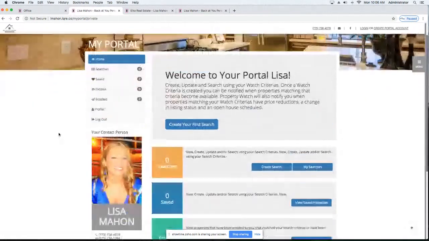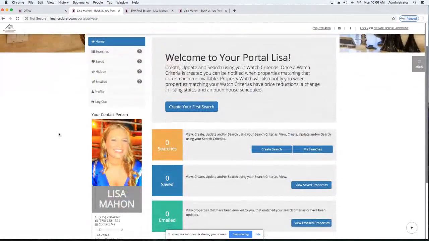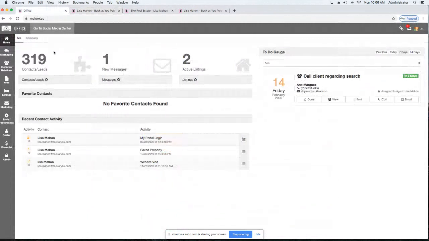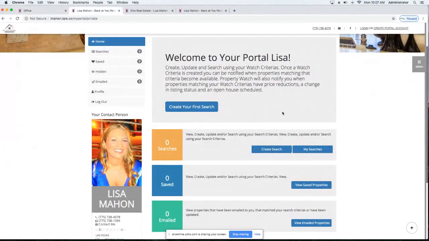So it'll say, welcome to your portal. And it will also basically track their behavior on this portal. So if they're doing searches, if they edit a search, it'll notify you as well in your CRM. So if I go in here, it'll tell you whether they've logged in. It'll also tell you whether they've done a search. So it'll pull up in your notifications, but it also shows up right here on your dashboard. Any questions about that? Okay.